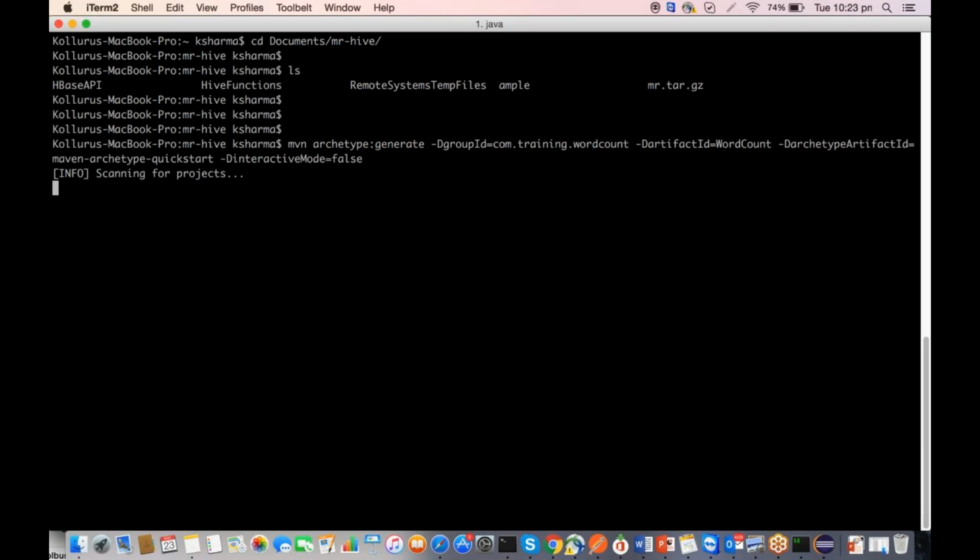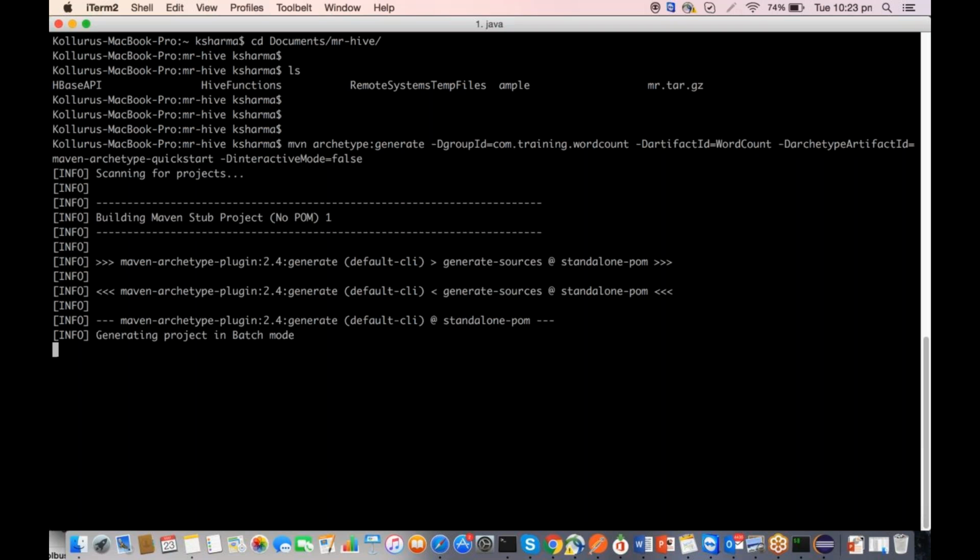And you don't have to do anything. It will automatically create the project structure for us. So we don't have to go to Eclipse and then create the Java project structure. This particular command will create the Mavenized Java project for us.